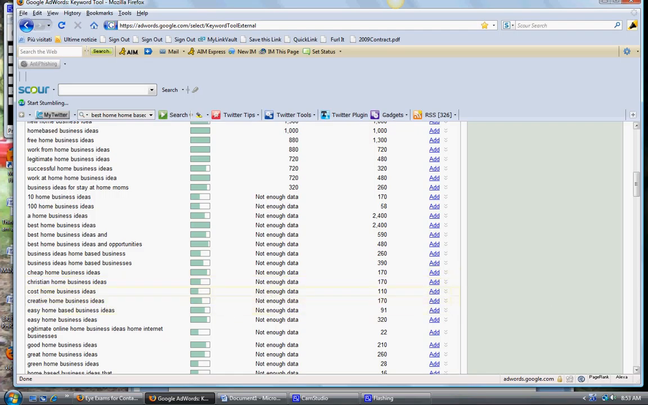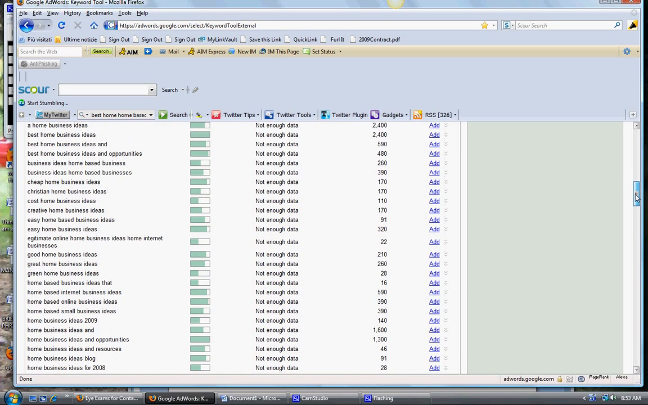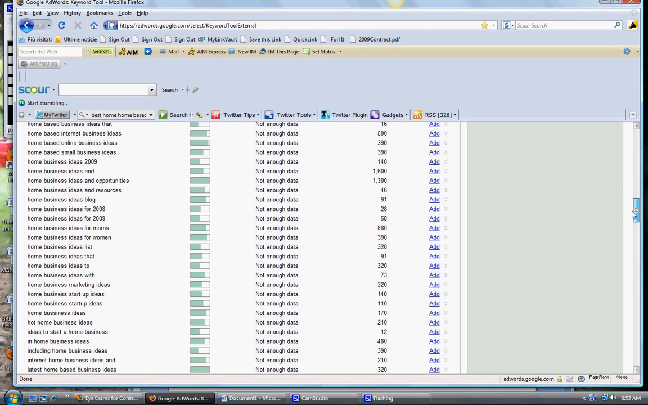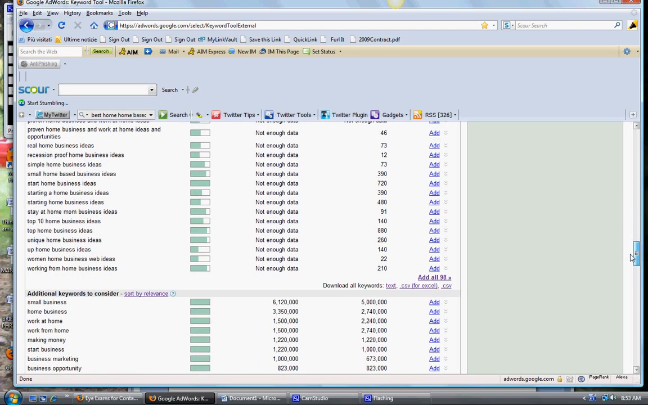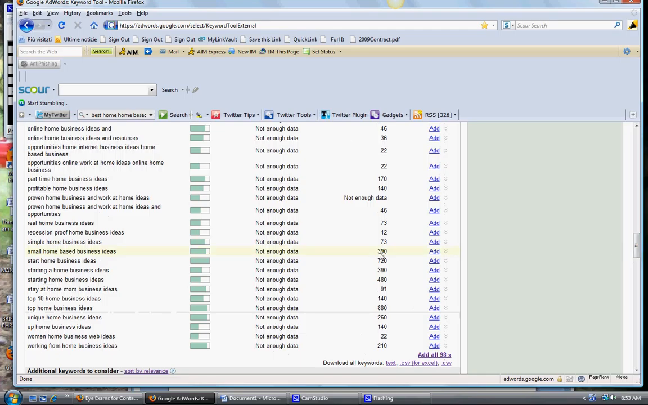But again, this is important when you're doing article marketing, for example. You want to really search for the ones that are not as competitive. And here you can see tons of things. Again, these don't have enough data, so the searches will be relatively low. Here you can see a better average.